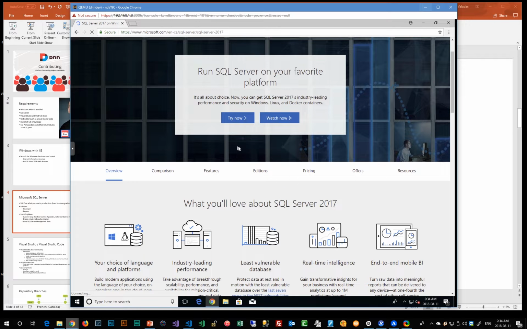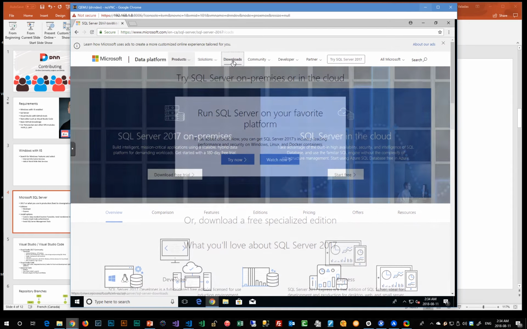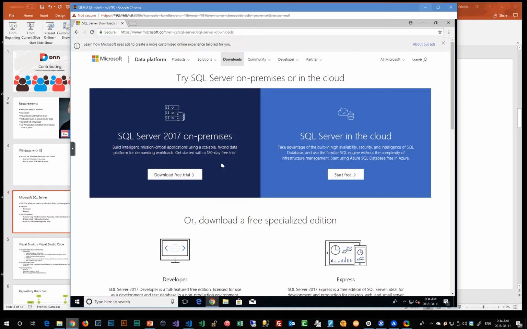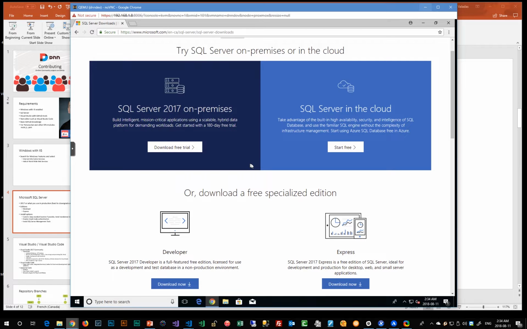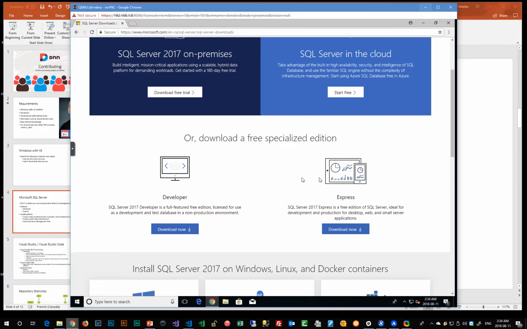So we just need to go into downloads, and again you have trials, but that's still trials for paid versions. That's not what we want. We want download free specialized editions. There's two versions. There's SQL Server Express and there's SQL Server Developer.